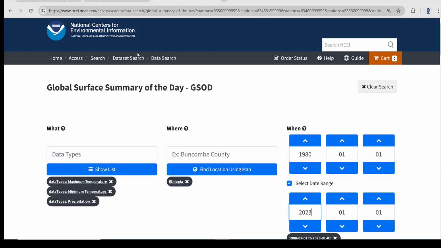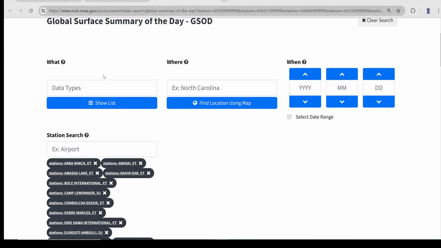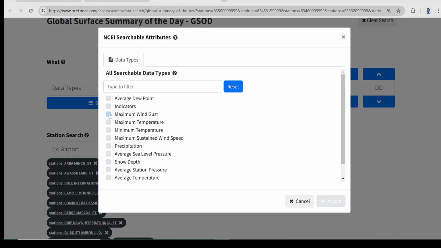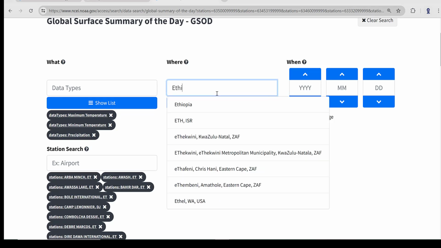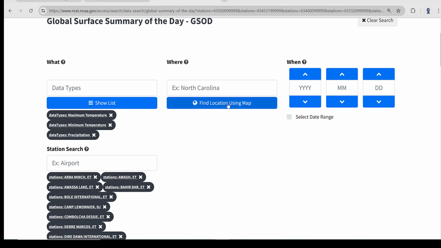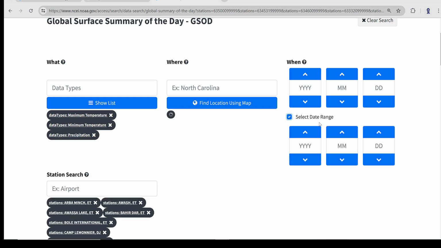Okay. So I have selected maximum temperature, minimum temperature, and precipitation. Accept. Yes. Where? Again, write your country here, Ethiopia, or your location. Okay. When? It is the time range. So click this one. Select the date range.